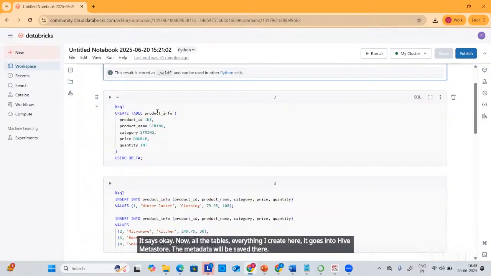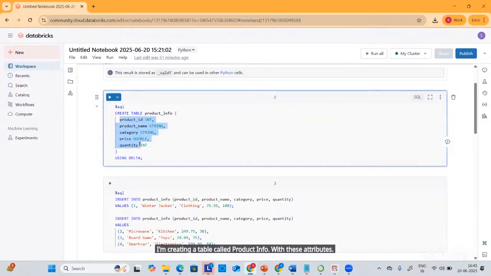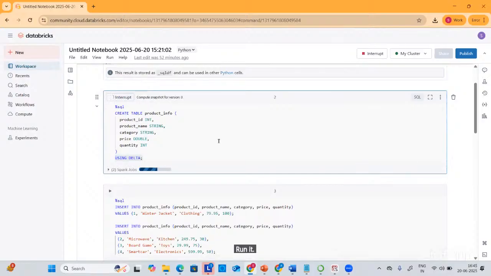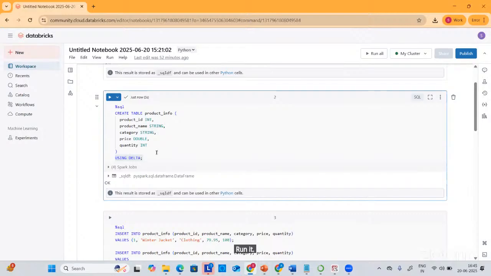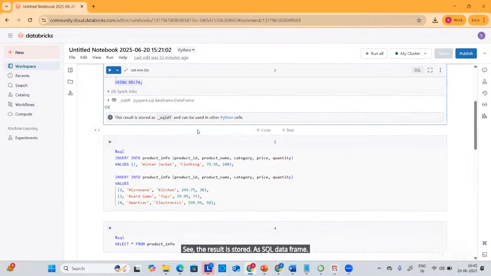I am creating a table called product info with these attributes: product ID, product name, category, price, and quantity. And I'm saying using delta. Suppose if you don't mention this also, it will work. It's just an additional step where we say use the delta storage. Run it. See, the result is stored as a SQL data frame, and it can be used in other Python cells.